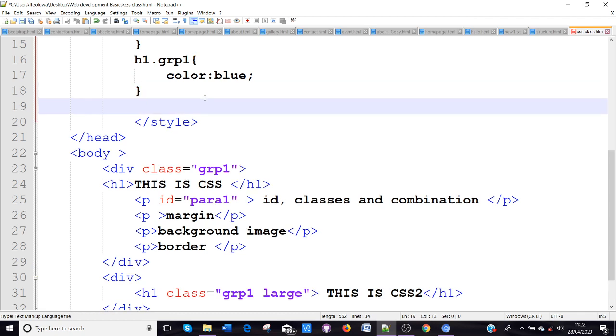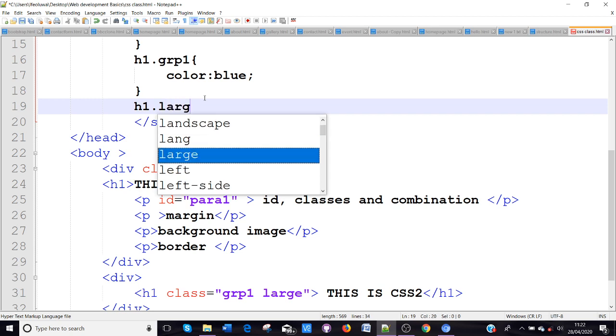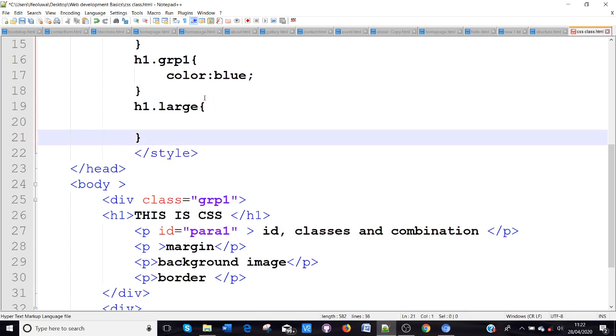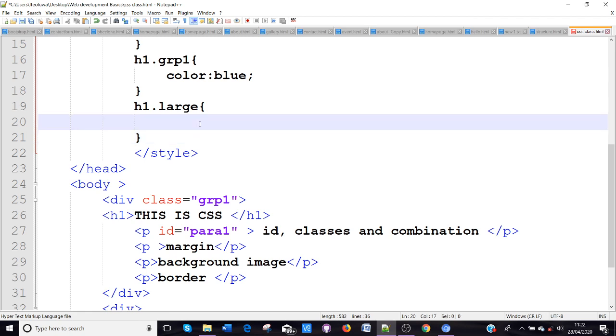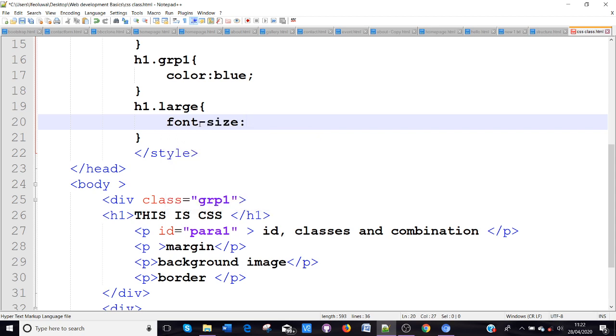So let's see what happens when I put h1.large. Remember, it should not be something that clashes. So I'm saying font size. Font size should be 400%. Where's my percentage? Save. Now let's run it.